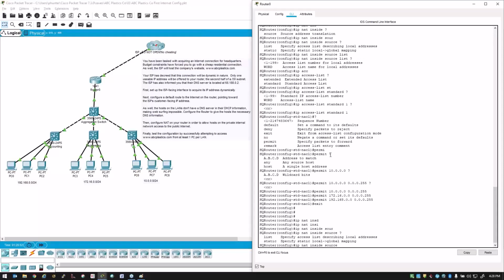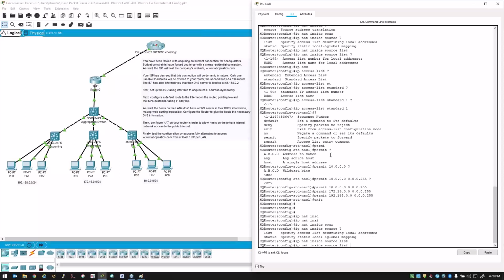Now we have a list describing the local addresses. Okay, cool, we can do this. We specifically didn't do static because there's, I don't know, 750 addresses that we'd have to map. We don't want to do that. So source list: what's the list of allowed local addresses that are allowed to be translated? Well, it's list number 1 that we created up here.